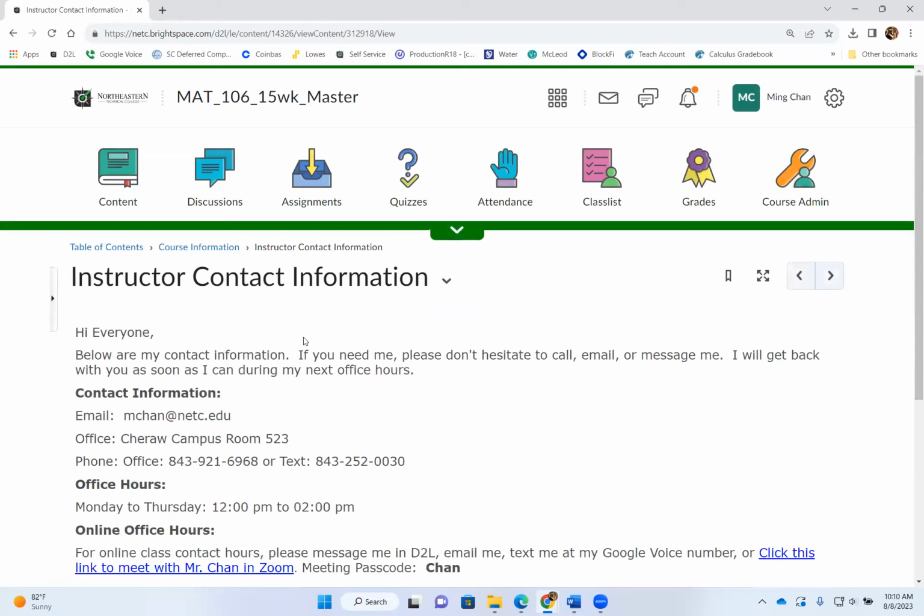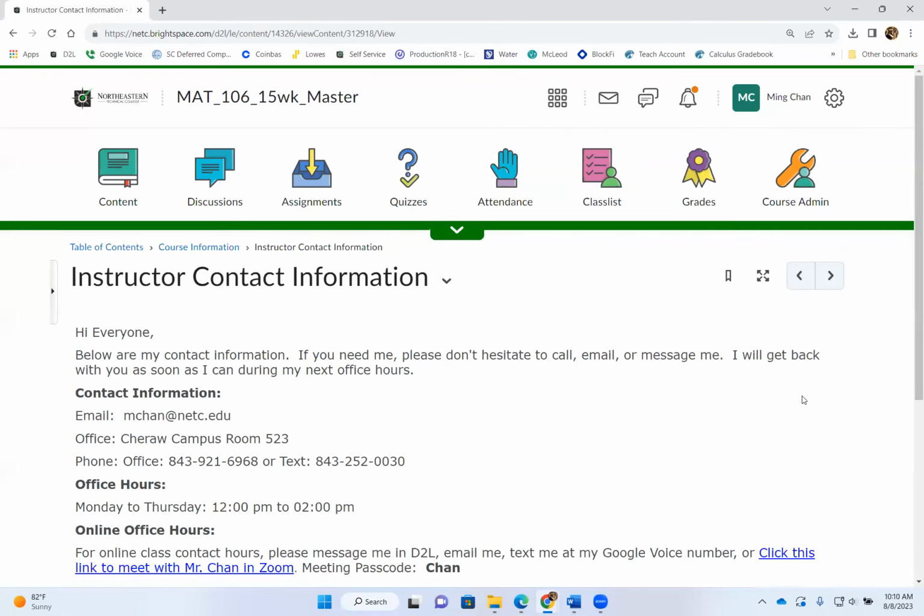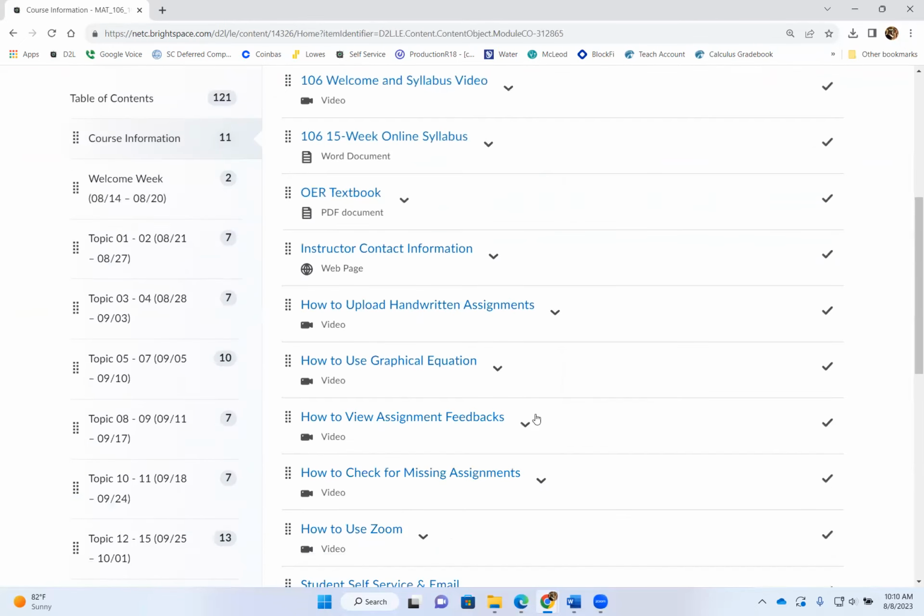The number one way of me communicating with you is using the D2L instant message. I will try to message everybody before the beginning of the class. You can also email me from D2L, but when I reply back to you, you will have to check your student NETC email under the office.com. How to upload handwritten assignments, which is your note taking.